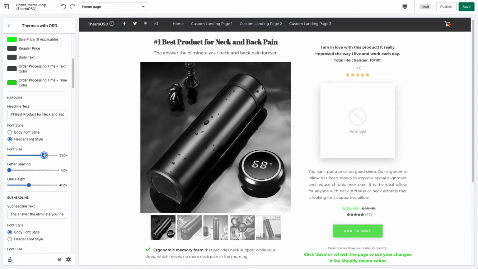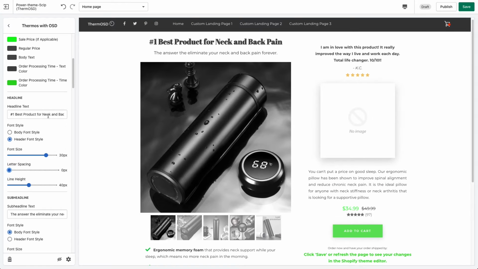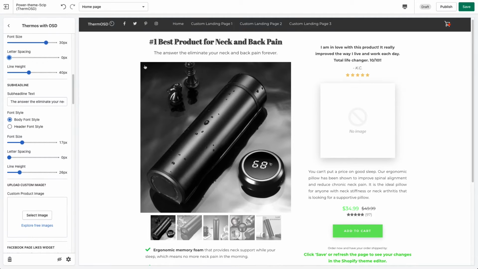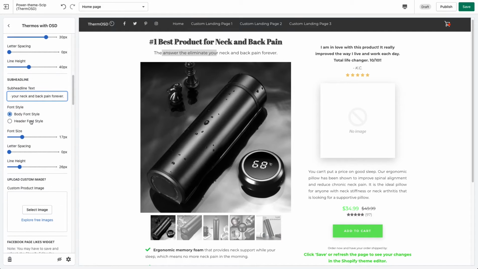Next up, we have font size for the headline itself, followed by letter spacing and line height as well, if you have multiple lines in your headline. Next up, we have the subheadline, which is this. So again, we can update the text here, update the font style here. It's basically the identical settings as the headline, just for the subheadline here.